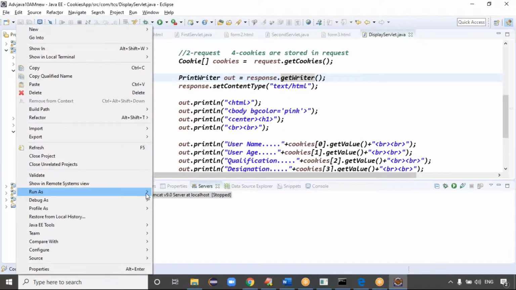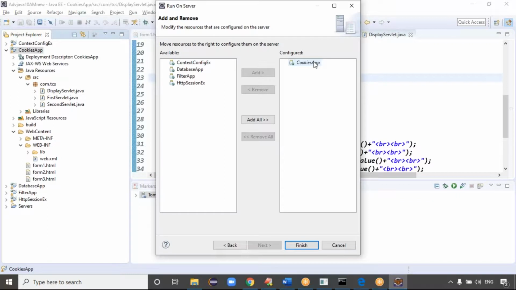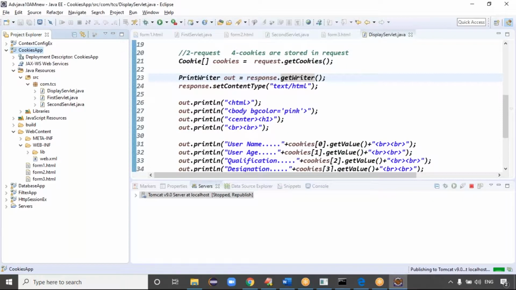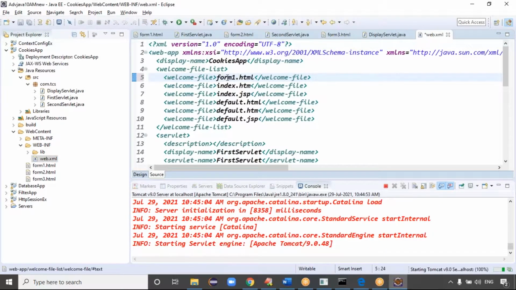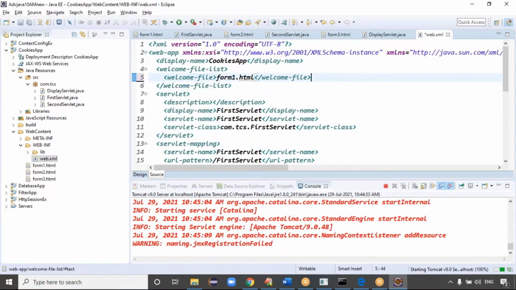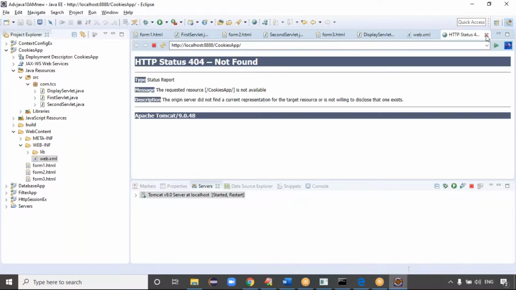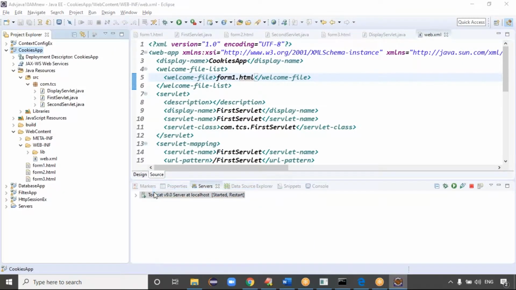Just right click on the project, run as, run on server. Click on next, choose which project you want to run, this cookies application. Click on finish. I think the welcome file we didn't set. It's better to open the web.xml file. Can you please change the welcome file to form1.html, right? It won't be the default welcome file, guys. It's fine. Guys, the welcome file is not displayed. No, I want the welcome file. So right click on the project, run as, run on server.